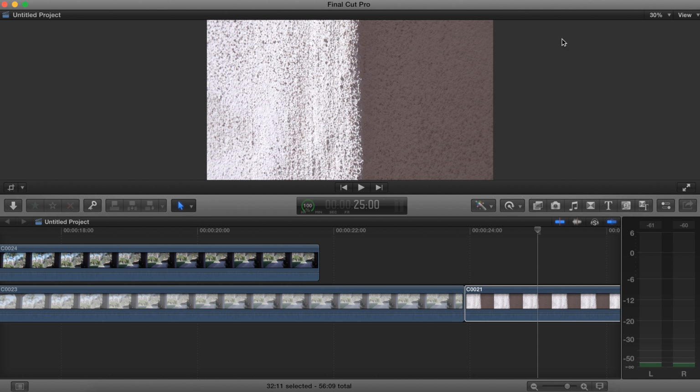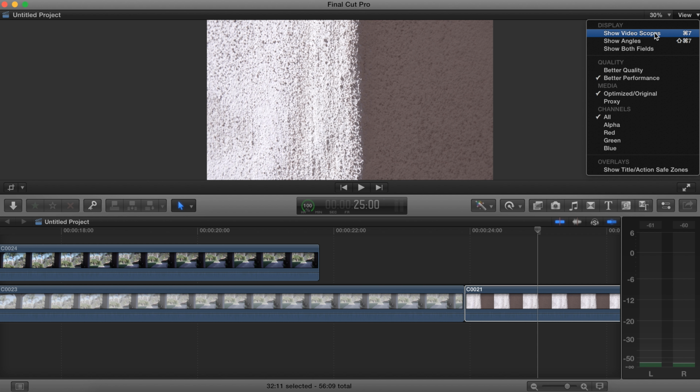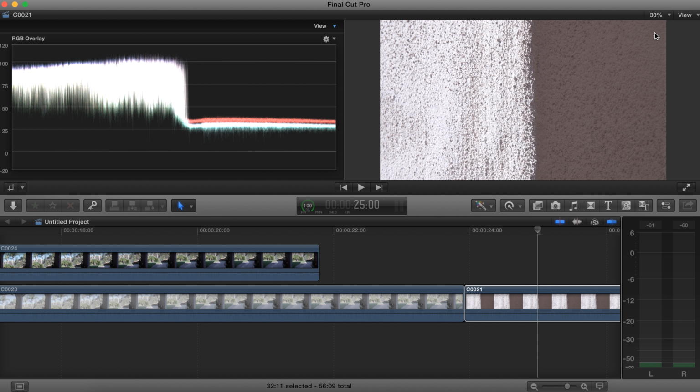So I have the clip open in Final Cut Pro 10, and just to let you know, this tool that I'm going to be showing you is available in every single video editor out there. It's a very, very basic tool. And just to show you where it's located in Final Cut Pro X, it's up here in View, and then Show Video Scopes.